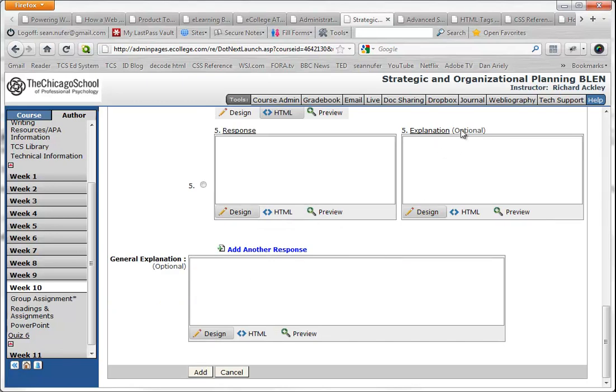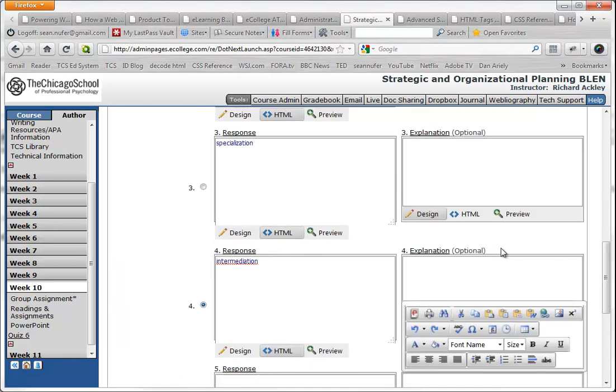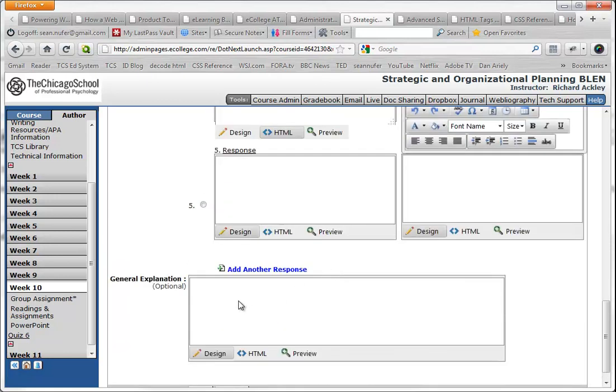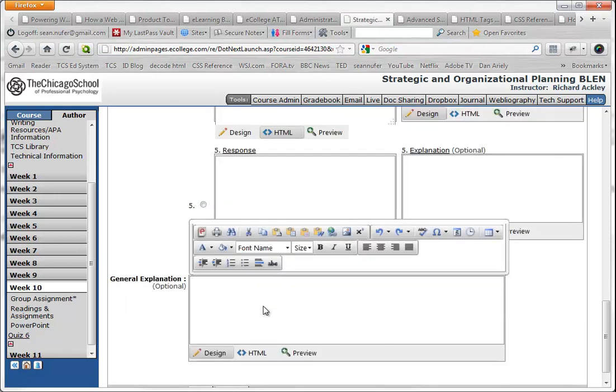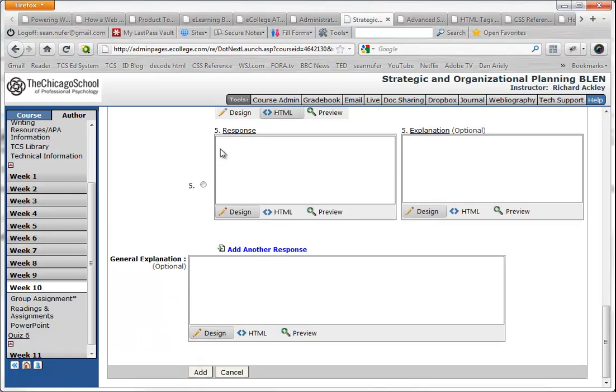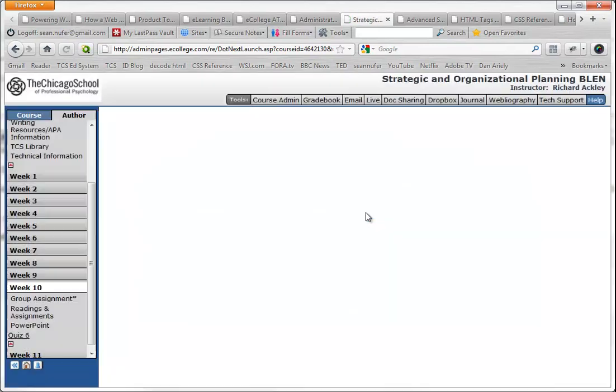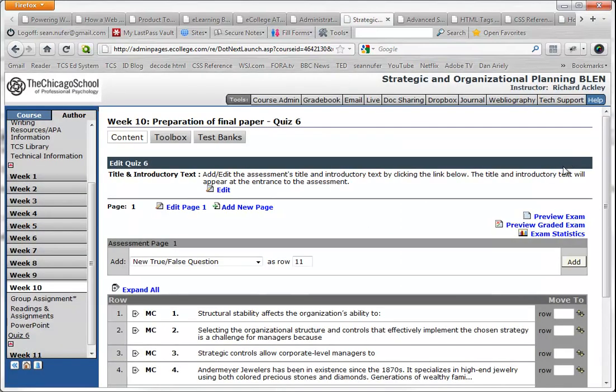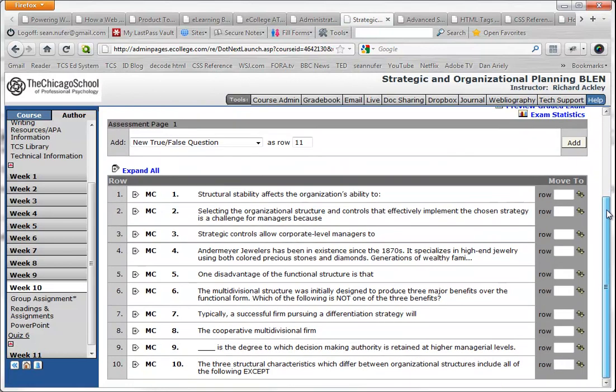And of course, you can put optional explanations for each question, or a general explanation, which they'll see when they finish the quiz, or you can just leave that blank and they'll get the quiz scores. And I'm going to add that. It says it was successfully added. And finally, I have a quiz here built.